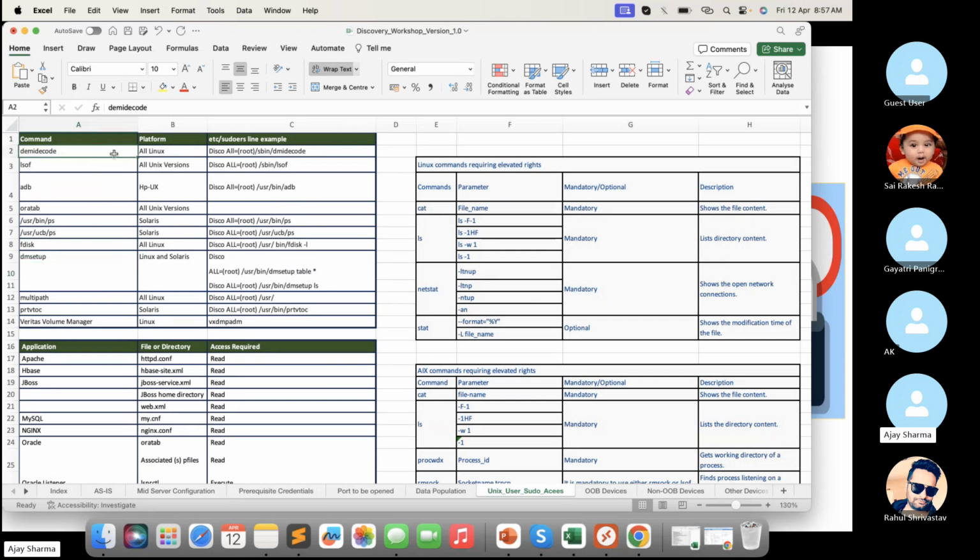DMI decode we require on all Linux machines, where it needs to be accessed in this particular file, right? LSOF is required for all Linux versions. Here ADB is required for the HP-UX platform only. That is also available in the ServiceNow documentation, and it is required for specific Linux flavors, right?